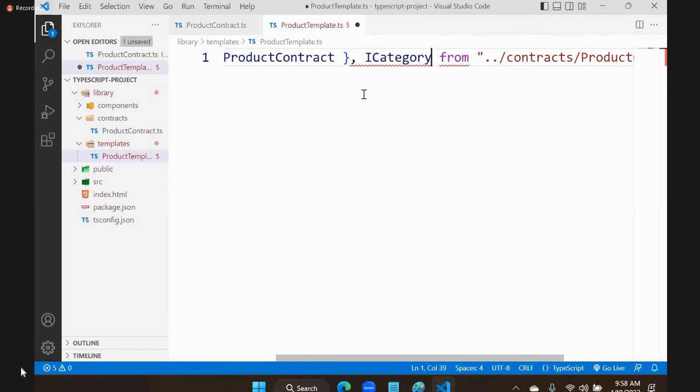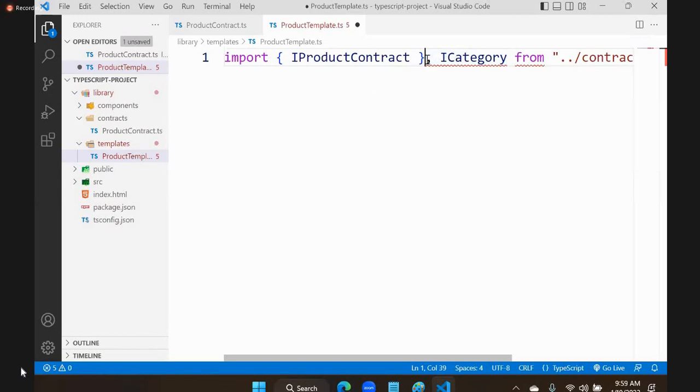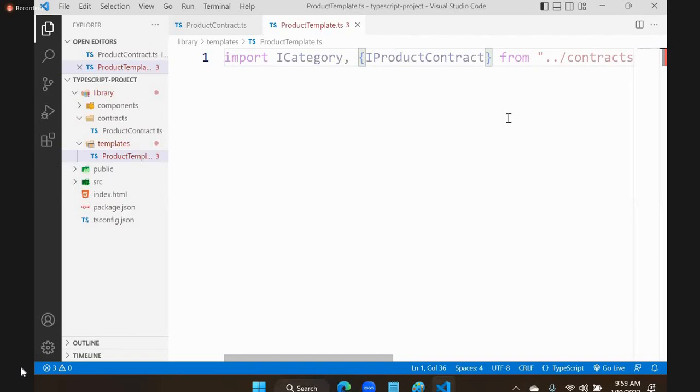It's not a level. Because default members cannot be last. They cannot be last. Right? The default members can be defined here. We have to define ICategory, comma. So ICategory, comma, and you can define IProduct from contracts. That's how we define.